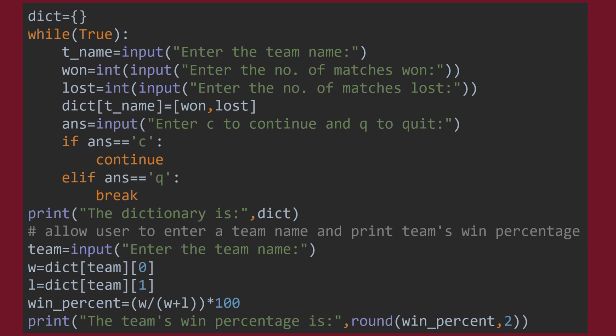Now win percentage will be W divided by W plus L, whole multiplied by 100. That means matches won divided by total number of matches times 100. You can just write it within the round function so that you can avoid the extra decimal values. So this is the first part of the program.